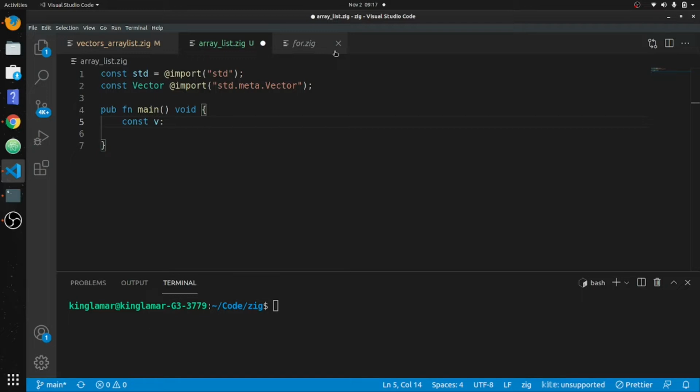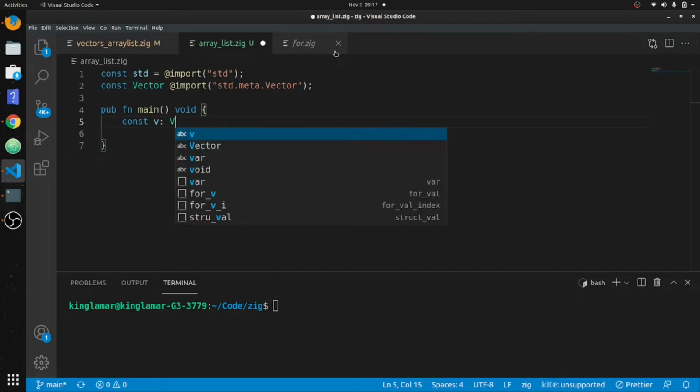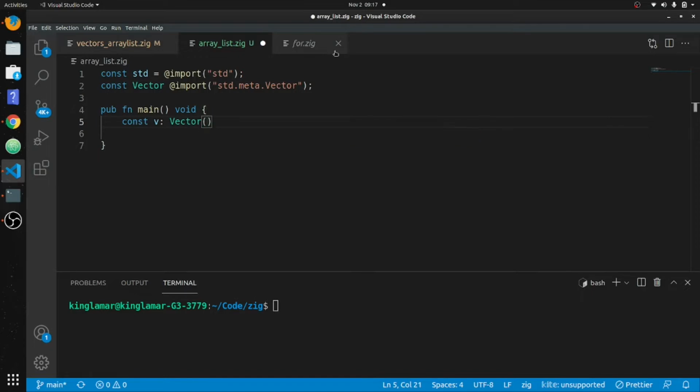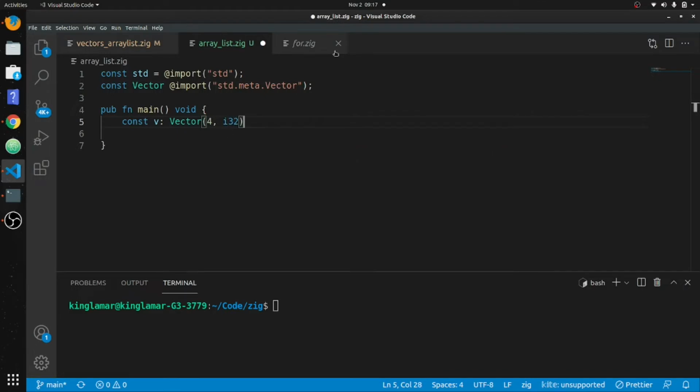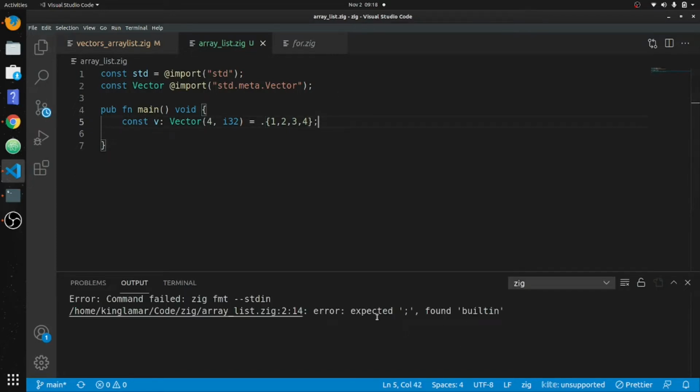So when we declare a vector, we're gonna go const, let's say v, and we'll say Vector. We have to declare how many we have, and then the type. So it's gonna be i32, and we're gonna have 4 of them. Then we'll just make this easy and put 1, 2, 3, 4. Perfect.